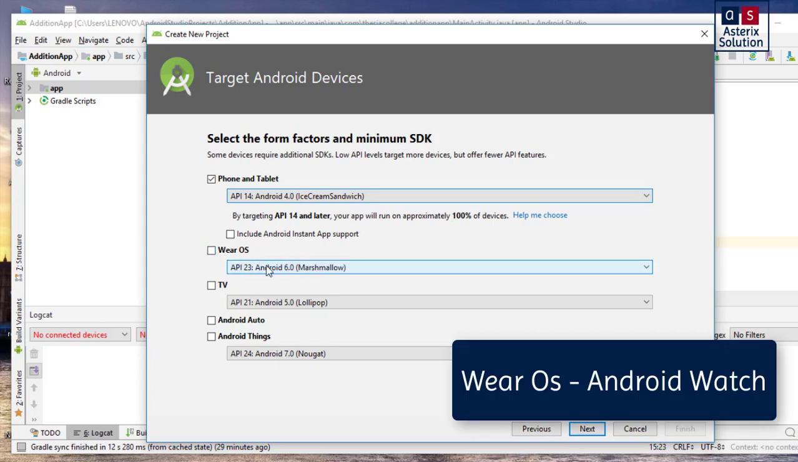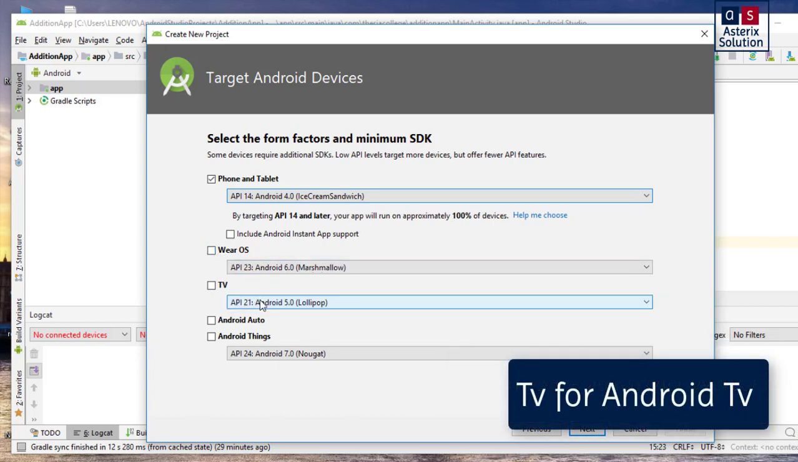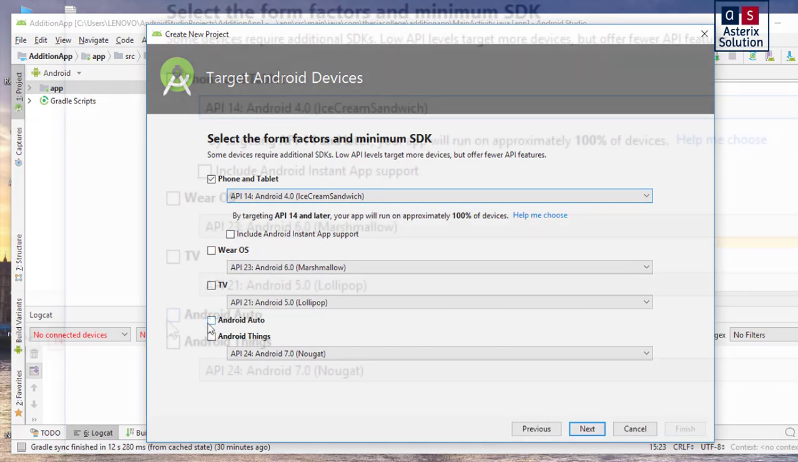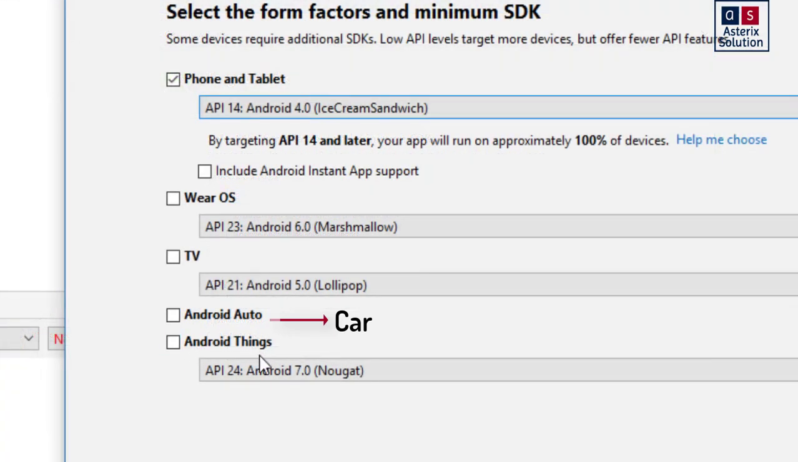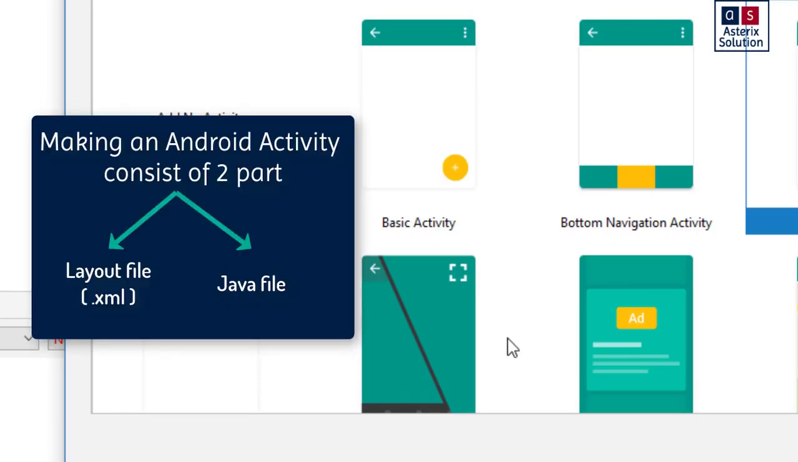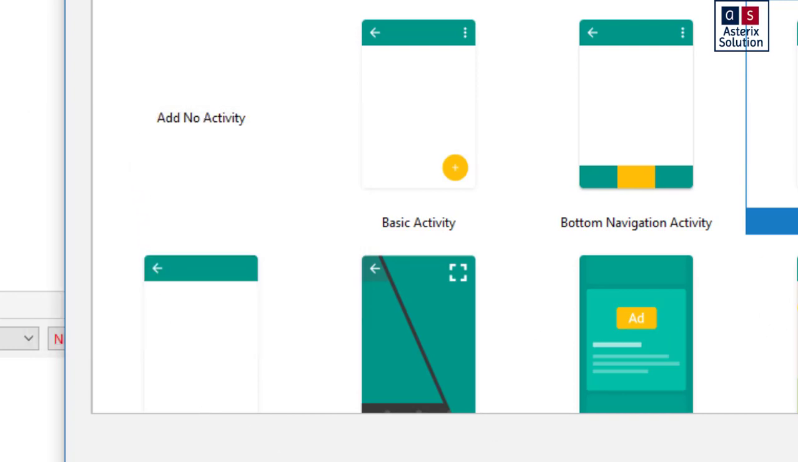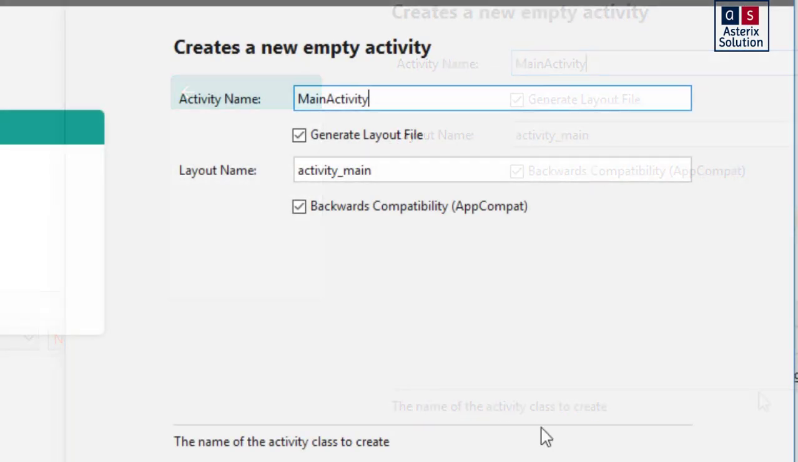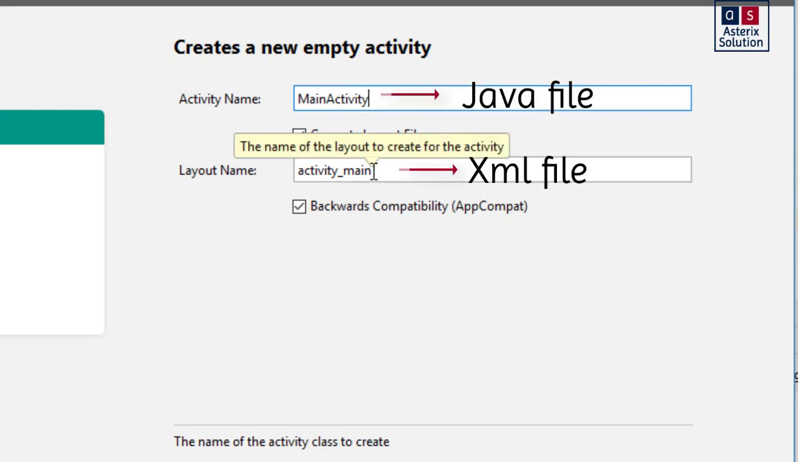Wear OS is for Android watches. If you want to make an application for Android TV, you have to select TV. Auto is for cars, and Android Things is for IoT support. So once you do next, remember in an Android application there are two parts. You have to make an activity, and that activity is coded in your XML. So here I am making an empty activity, and the name of my activity is going to be MainActivity and its layout name is going to be activity_main.